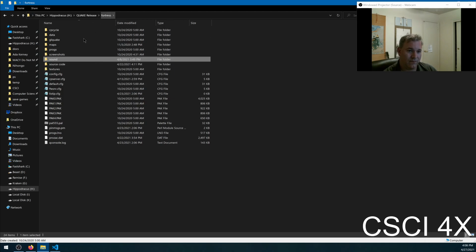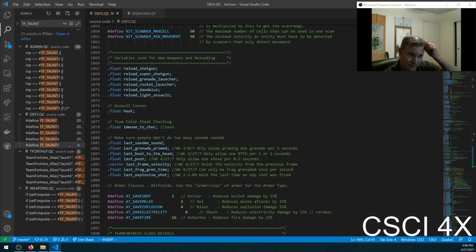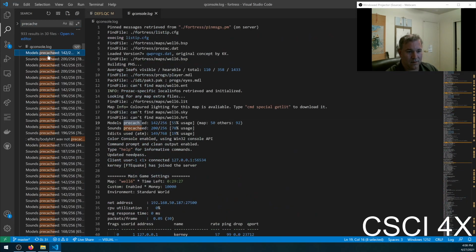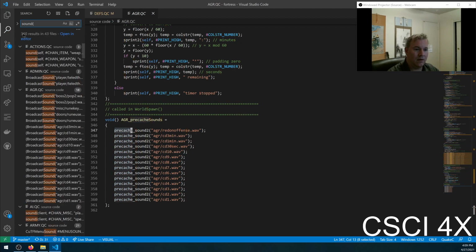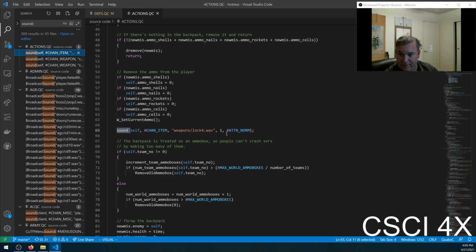So Fortress sound, and then you'll need to pre-cache. Every sound that you want to add to the game, you would just do one of these, and then the client will load them at launch. And if the client doesn't have it, then it'll download it from the server. And then when you want to play them, you just call sound, like that, and it'll play the sound.